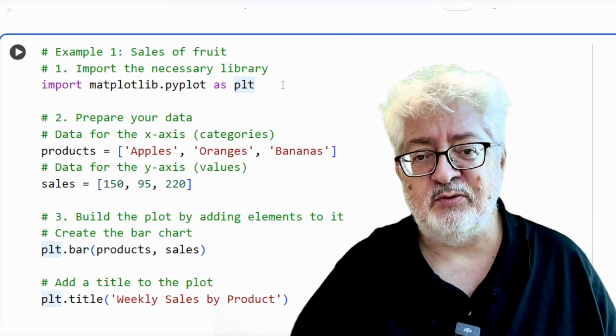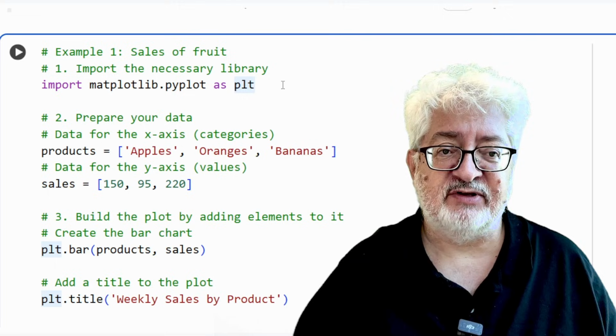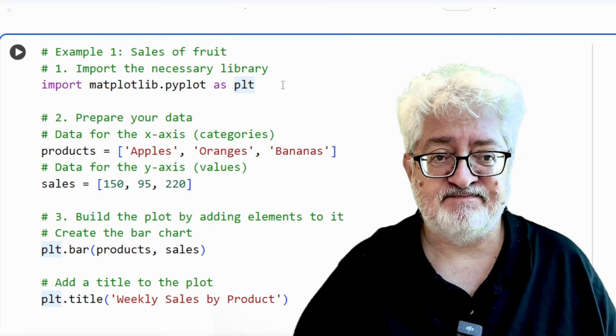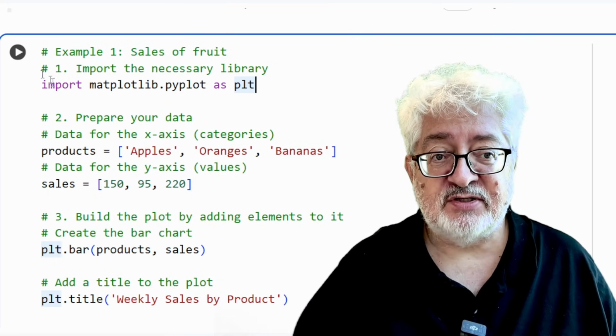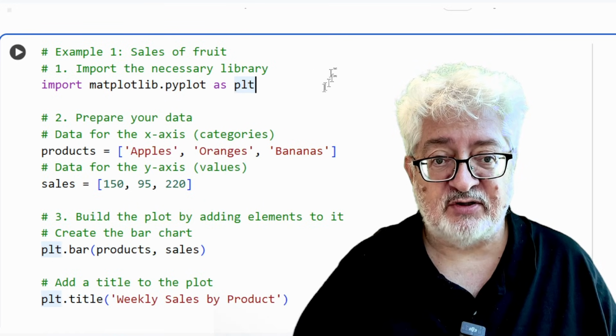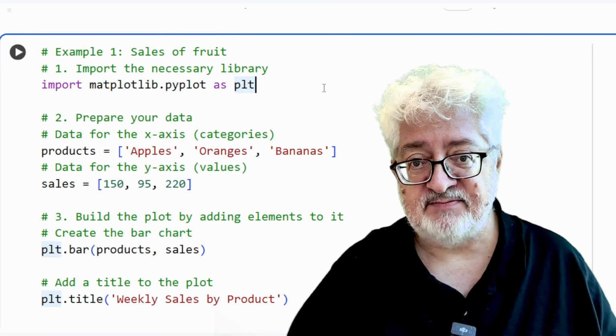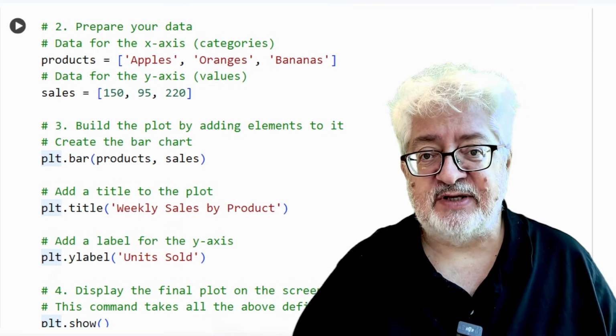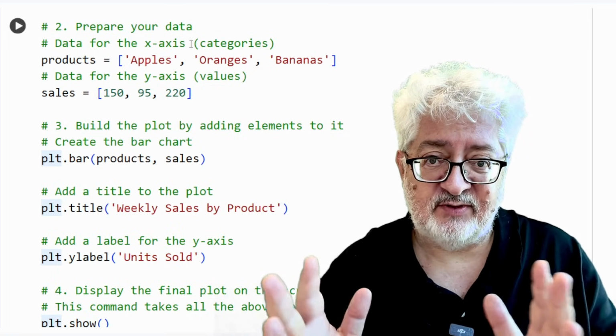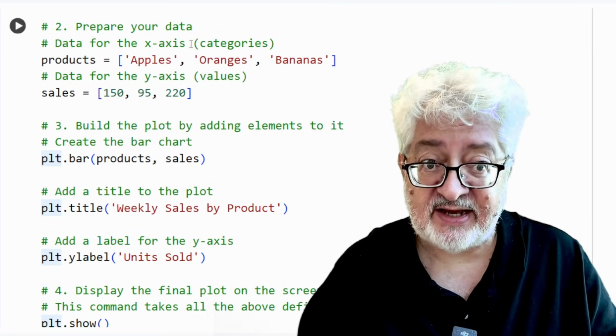If you use PLT, you will not confuse other people so much if they read your code, because they know what to expect. Okay, import matplotlib.pyplot as PLT. That's the standard invocation how to import it. Just do that. Then we need to prepare our data, because we need, I said already, one list for the x-axis, one list for the y-axis.